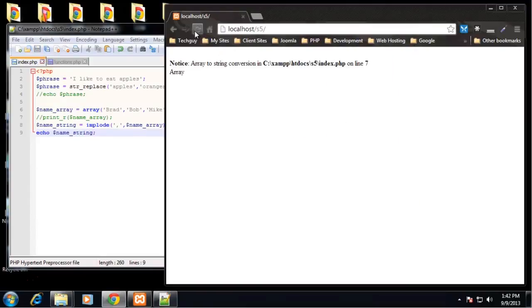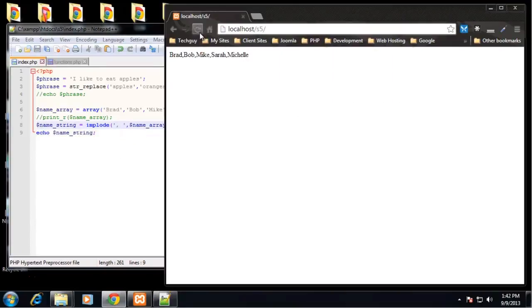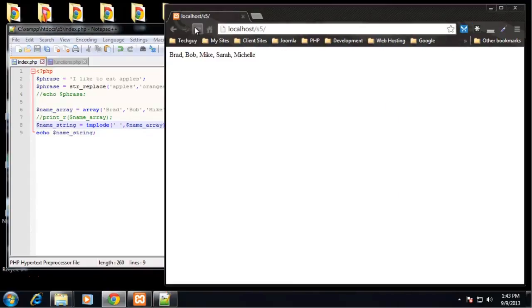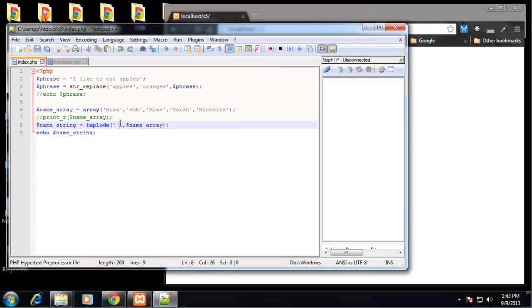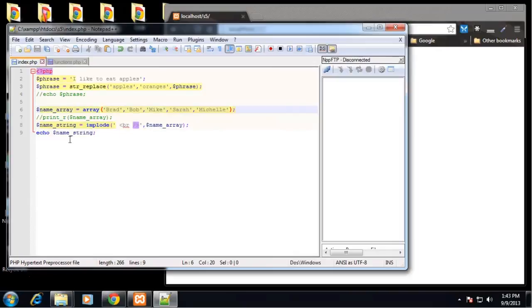we can save that, and it's echoing out all the names, and you can see they're separated by a comma. If we want to add a space there, we can do that. If we want nothing there, just a space, no comma, we can do that. And then say we want them on a separate line, we can put a BR tag. So we can manipulate arrays and strings pretty well with these kinds of functions.